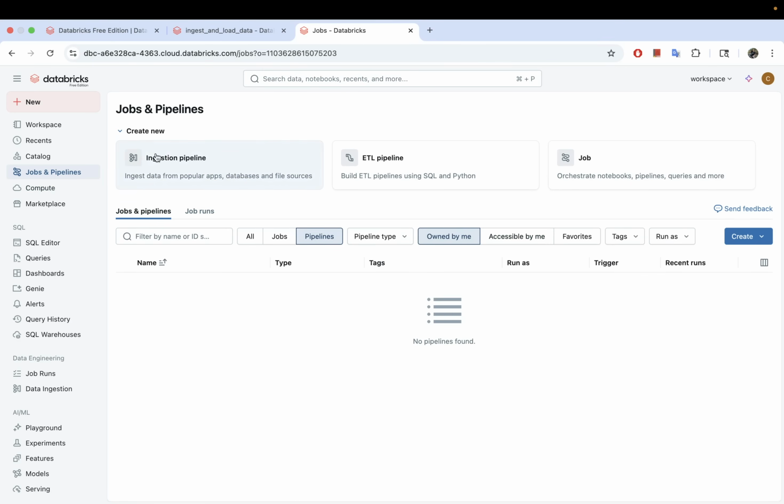Okay, so you see there are 3 options here for you. You can do an ingestion pipeline, an ETL pipeline, or a job. And this one right here for job is for orchestration. After we create this pipeline, I will follow up with another video where I show you how to use jobs to orchestrate your pipelines, or even jobs within your Databricks environment. So then let's go ahead and create our ETL pipeline now.